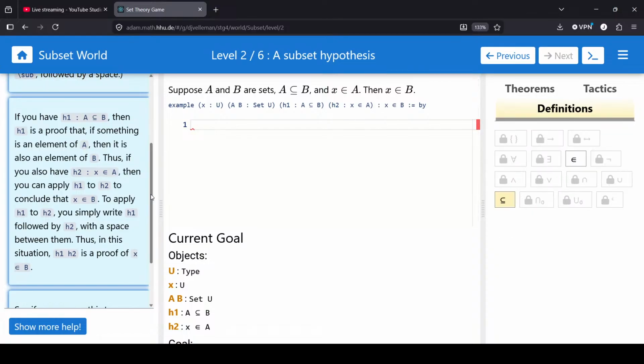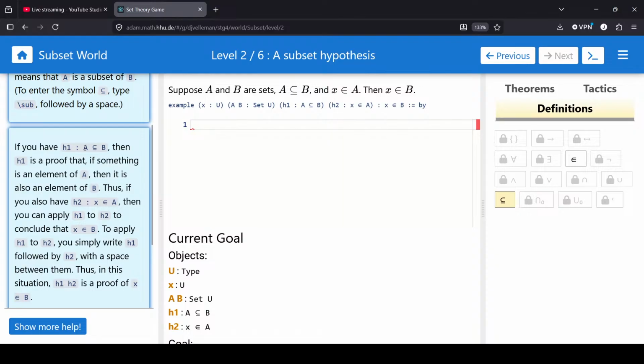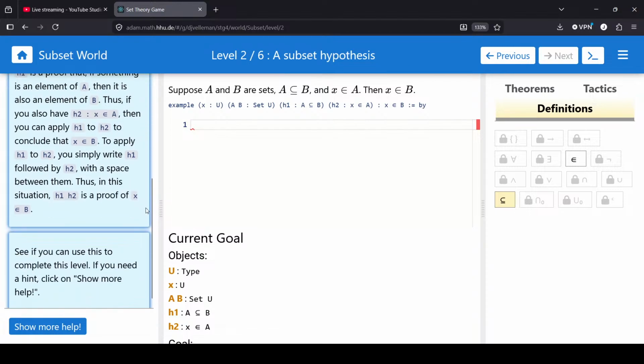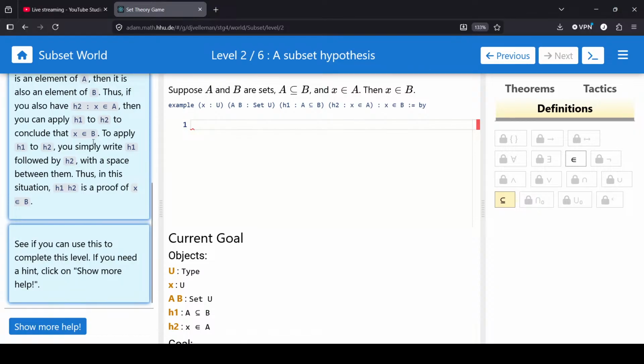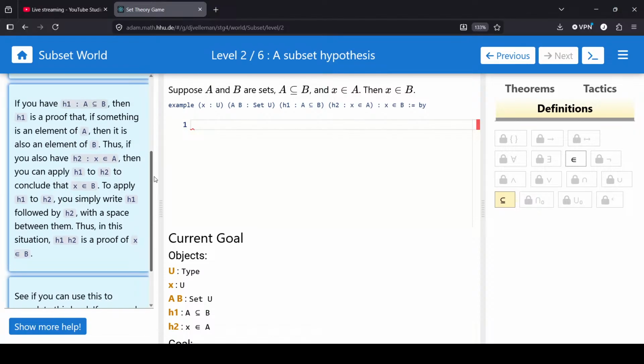If you have H1 is a subset B, then H1 is a proof that if something is an element of A, then it is also an element of B. Thus, if you also have H2, X is an element of A, then you can apply H1 to H2 to conclude that X is an element of B. Oh. Fascinating.